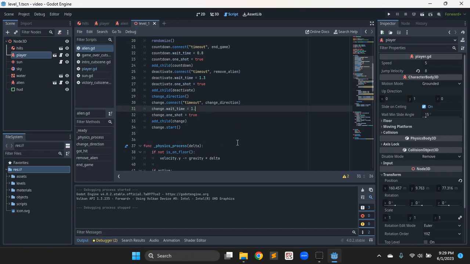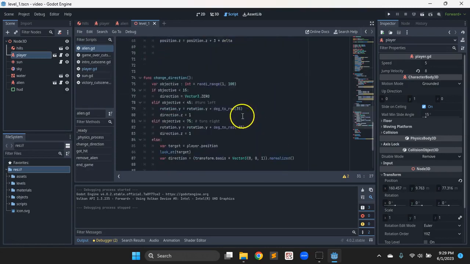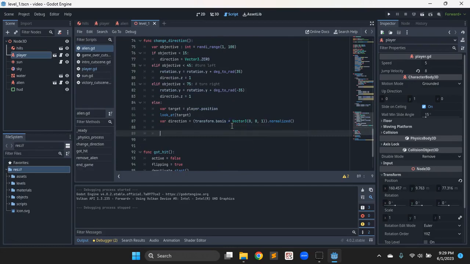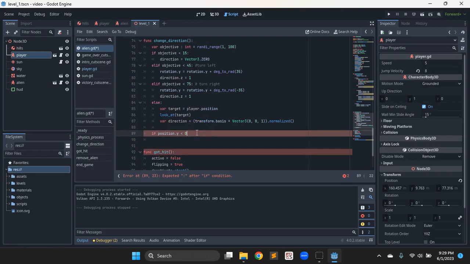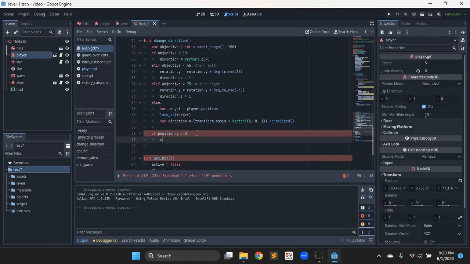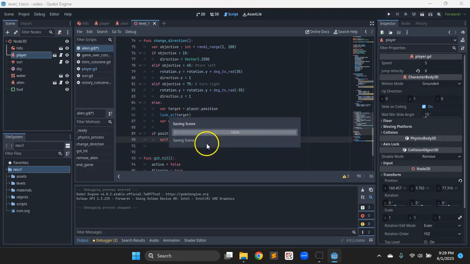Change direction should probably be like 4 seconds or something. I'll put 4.5 seconds. I'll go ahead and put this in. If they walk off the edge, I'm just not going to worry about it for now. If position.y is less than 0, if he starts falling and goes past the origin, then we can do self.queueFree. We'll remove it from memory if he goes past the origin.